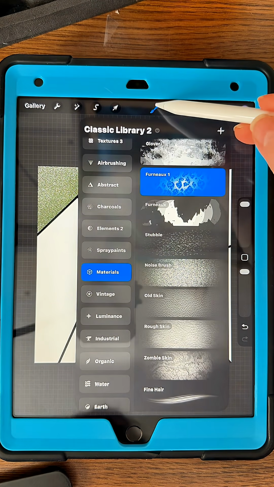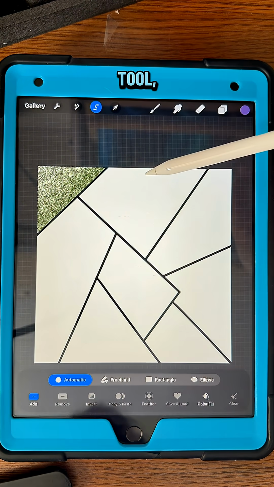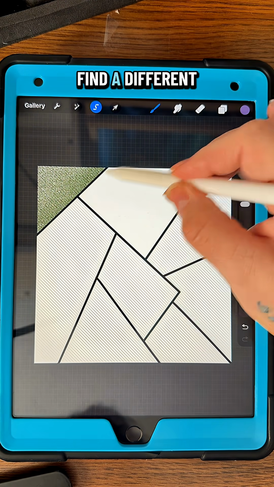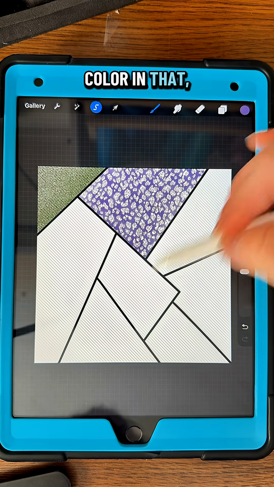And now I'm going to go back to my squiggle tool, and I'm going to tap on the next shape, and I'm going to find a different brush and just color in that, and it will only color in that part you highlighted.